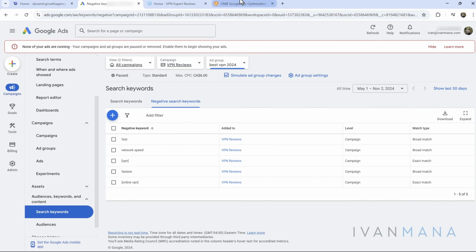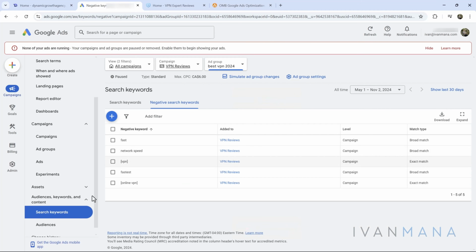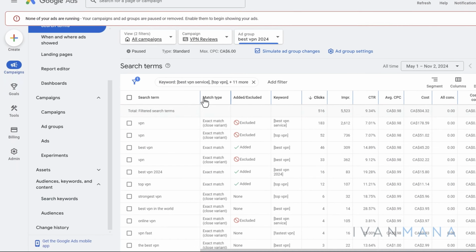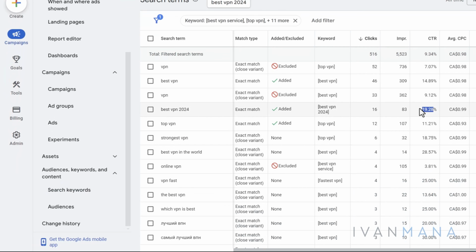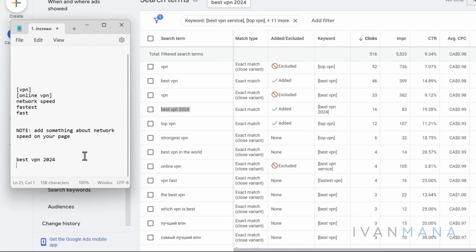So that's for that. We come back in here. That was the search term report, right? So we were looking for the bad keyword themes and exact match themes, and then looking for winning search terms. So we just keep an eye out for the ones that have the highest CTR. Again, if we come back here, go to search terms, the other thing we wanted to do was go through and look at the high CTR ones. Okay, so best VPN 2024, this is something we can add, and we can see if we have that in our ad copy. So we can say add copy. And then these ones we can remove now.